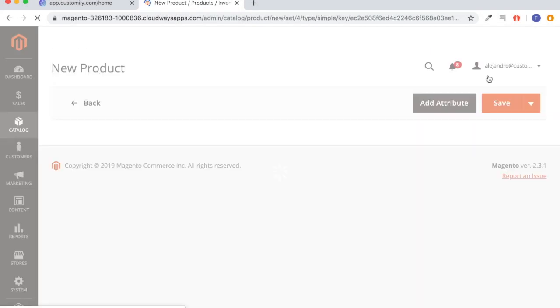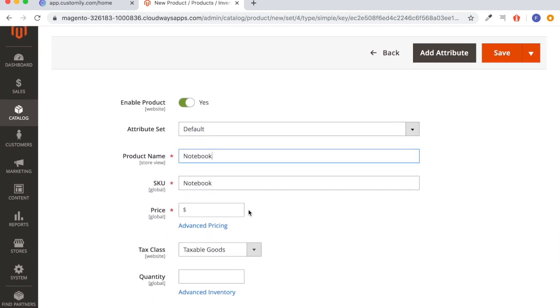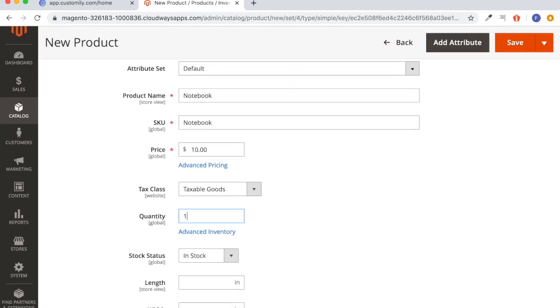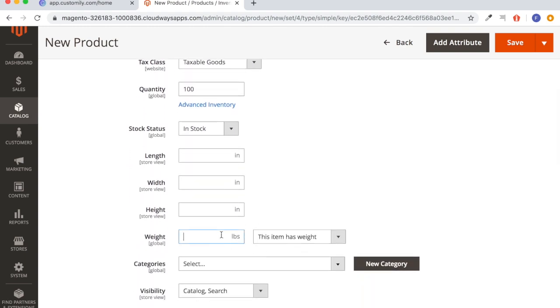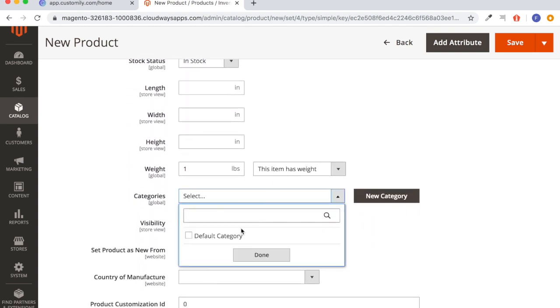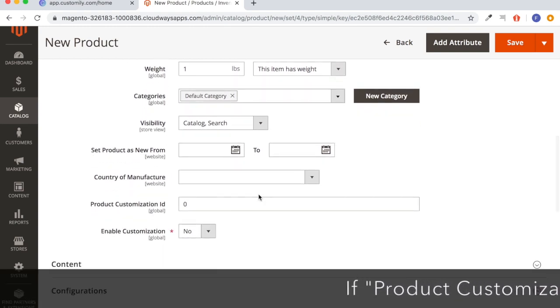So first things first, we're going to add a product on Magento. The product today we're going to call Notebook. And we're going to go ahead and input the price, the quantity, and whatever other details we may need. And once we're done with all of that, we're going to get to Product Customization ID.